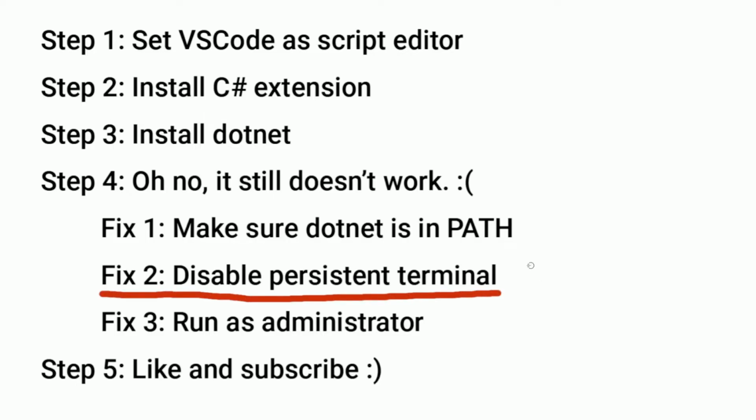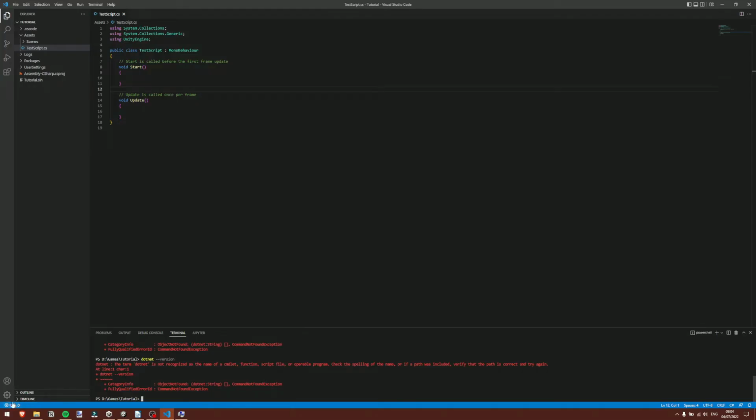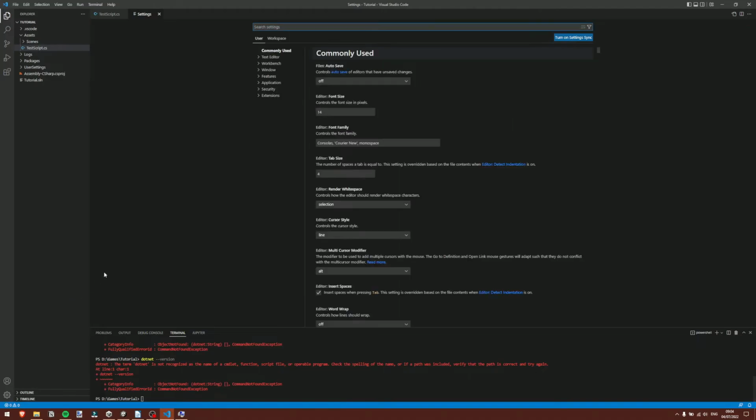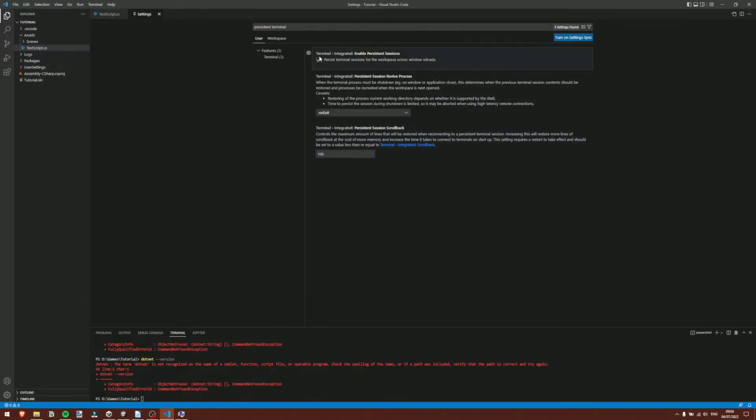If this still doesn't work, you can try to disable the persistent terminal of VS Code. Go to Settings, search for Persistent Terminal and uncheck the box to disable. Close and open VS Code.